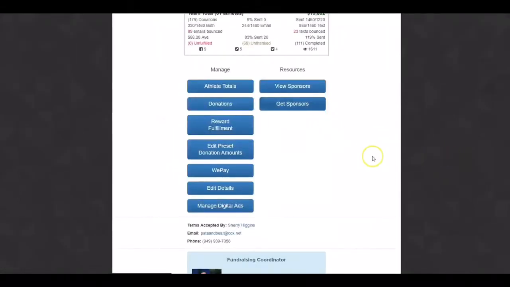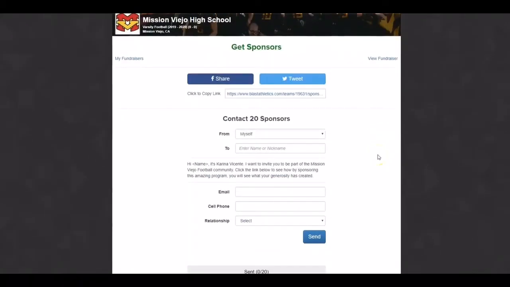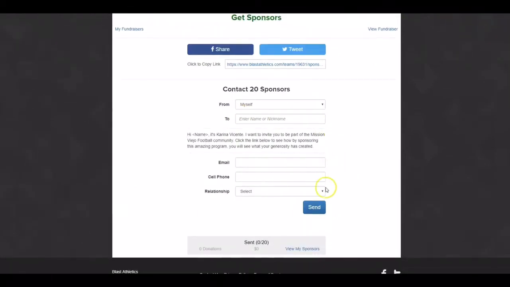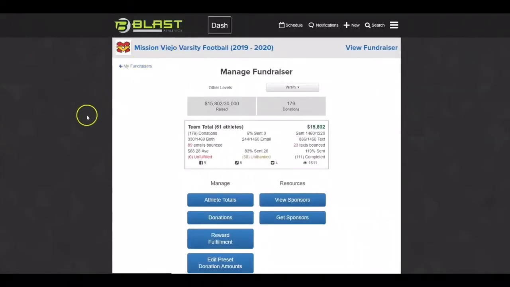And then get sponsors. This is if you would like to send out more requests to different people. You can choose who you would like it to be sent from. And then you enter their email and cell phone, their relationship, and click send. So as you can see, it's pretty easy to manage your fundraiser once it's already launched.